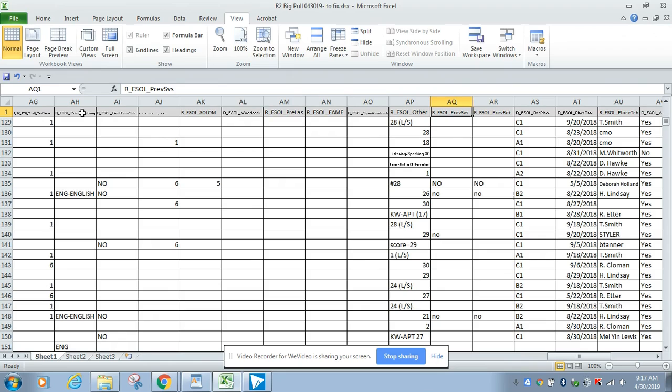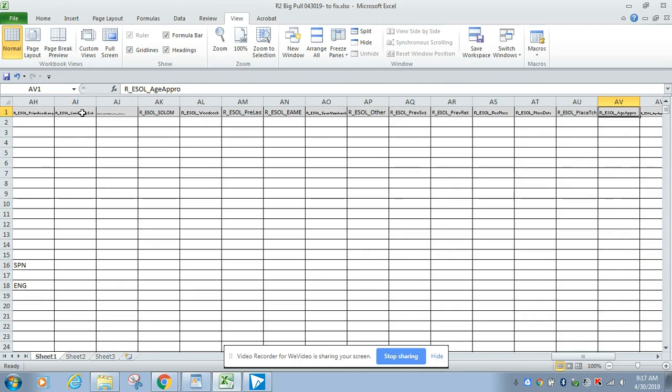Was the student served previously? Were they previously retained? What's the recommendation level that we're going to place them at when they first come into our district? What date was that? What teacher did that placement? And then we want to also make sure that we know if the student was age appropriate, if they were age appropriately placed or not.